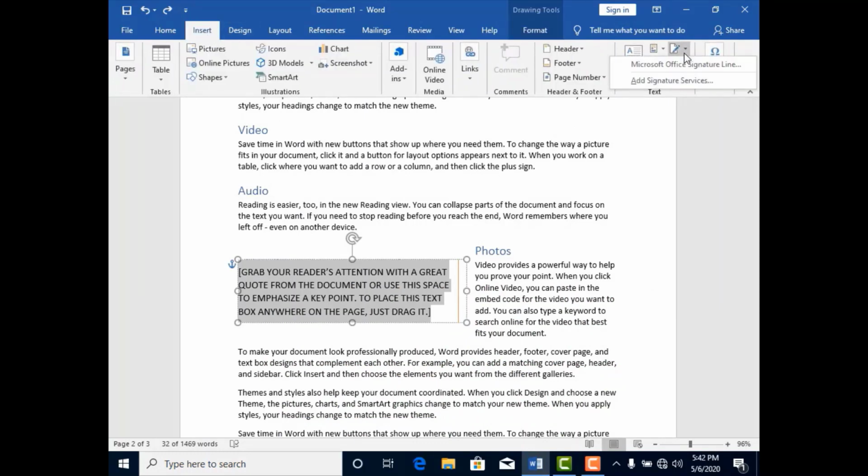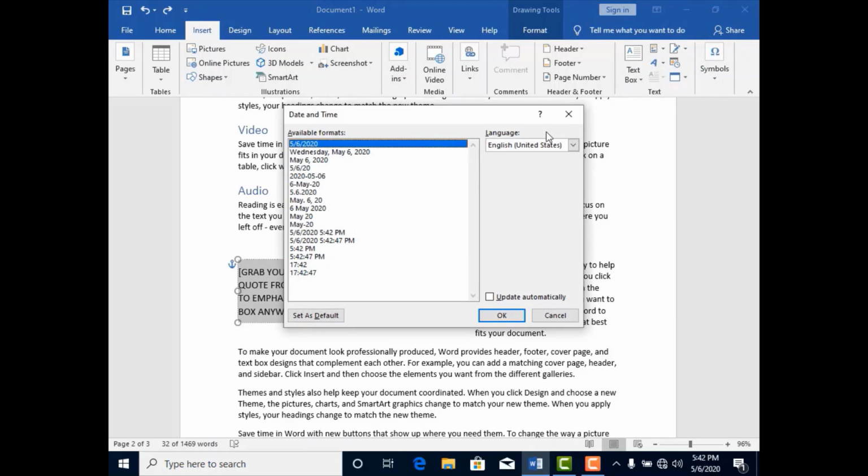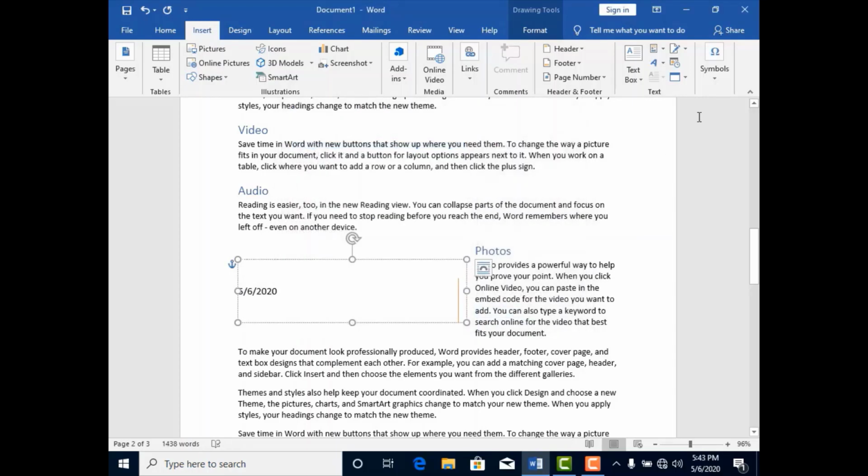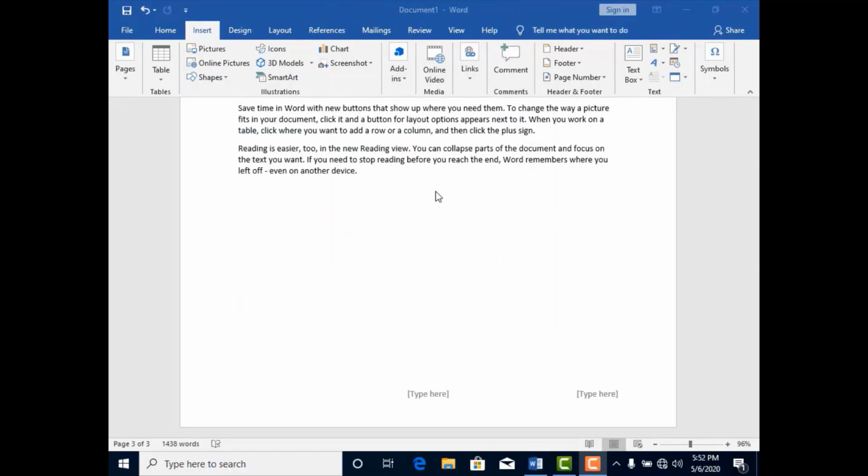From here you can add signature line. From here you can add time, with available formats for time. For example, 5th 6th 2020. Language, you can select the language and then click OK. From here you can add object or text from file. And the last one is symbols.